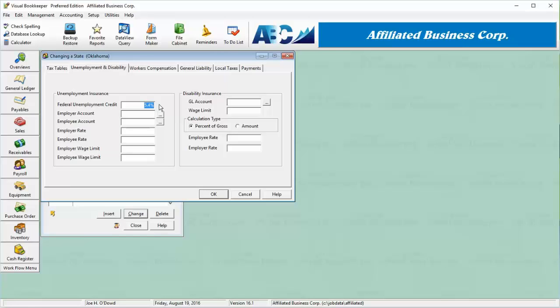This 5.4% federal unemployment credit is stored in the software and can be entered here. In recent years, some states have lost the ability to claim this full 5.4% reduction. These states are referred to as credit reduction states. If the state we're entering is a credit reduction state, the percentage we enter here will be smaller than 5.4%. Consult the documentation for the Federal 940 form to see if your state is a credit reduction state, and enter the appropriate federal unemployment credit here.